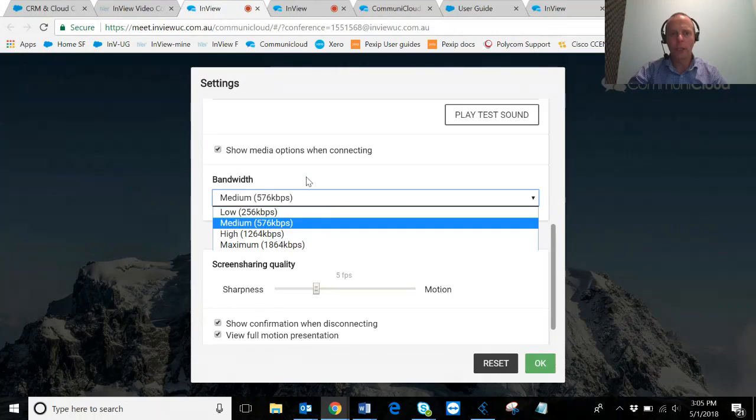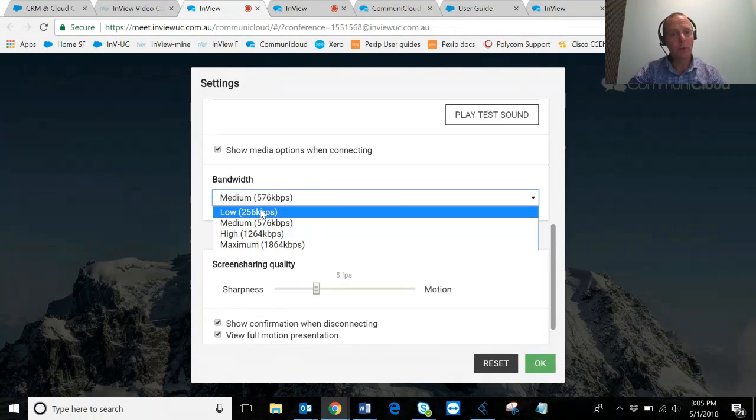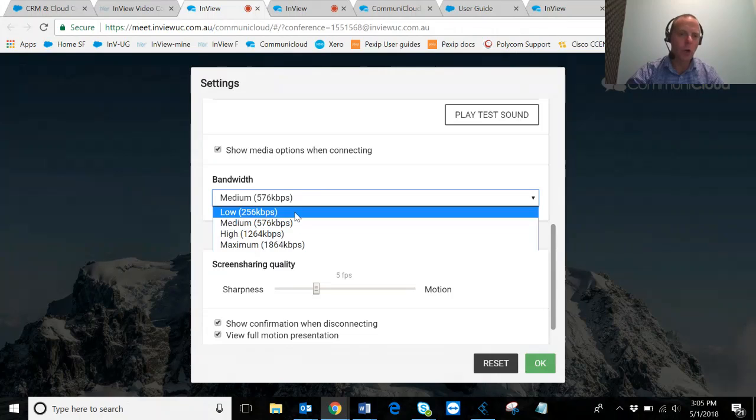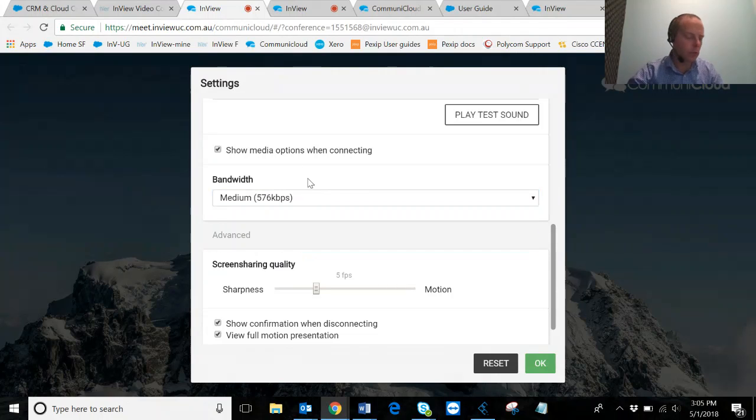You've got a setting here, bandwidth, so set on medium at the moment. Depending on your internet connection, you may wish to change this to a higher or lower setting, depending on the strength and quality of your internet connection, so you're not trying to transfer too much high quality video, perhaps over a poor internet connection. It's making your meeting all jittery and interrupted. You may choose a lower bandwidth and have lesser quality, but a better flow to your conversations and video.